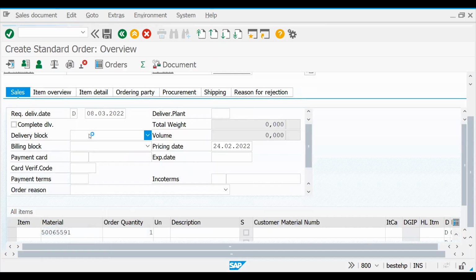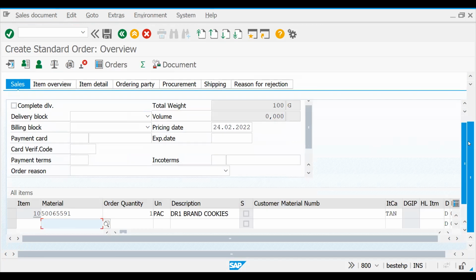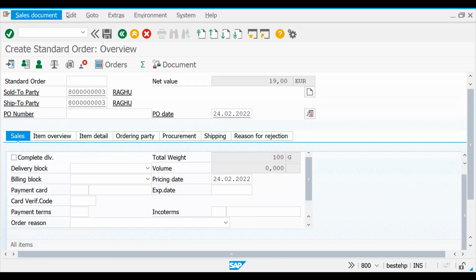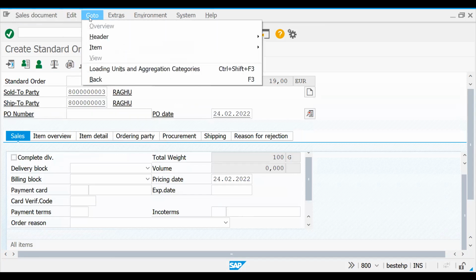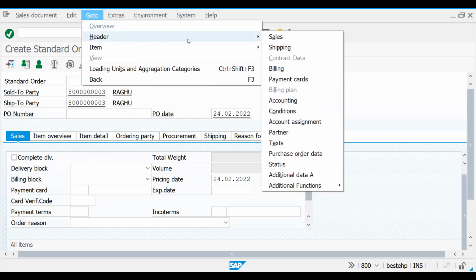Let's enter our material. Now if you come here, there is one section called Go to. If you see the upper tab, try to remember this. In that Go to, if you go to header, you can see all these tabs available: the sales tab, shipping tab, billing, payment cards, accounting, conditions, account assignment. All these different tabs will be there.